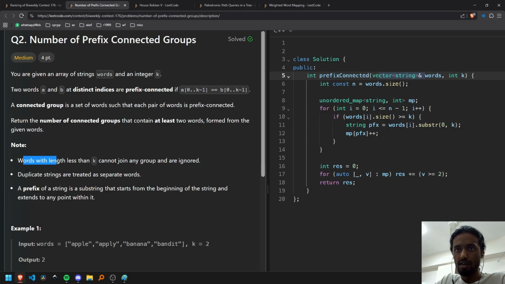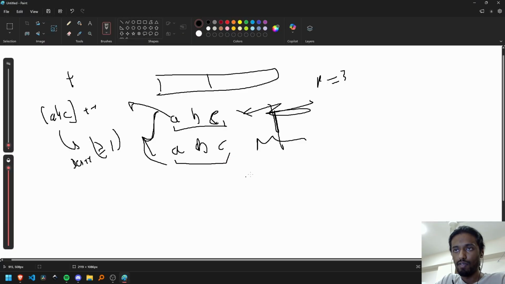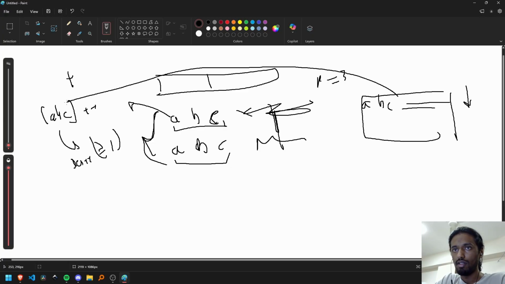Beware of this: the words with length less than k cannot join any group. So for example, if we have a, b, c and then the length is less than k, and till here is k, and we have some characters and we have the same string here, these two will get mapped to the same thing here.